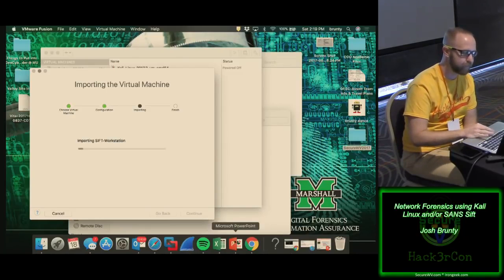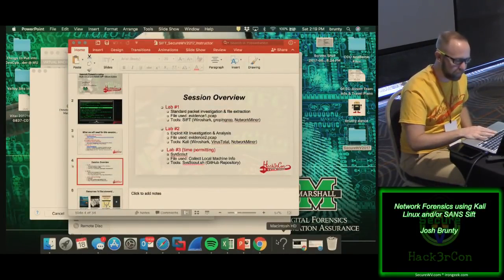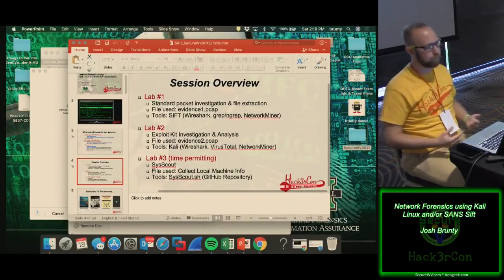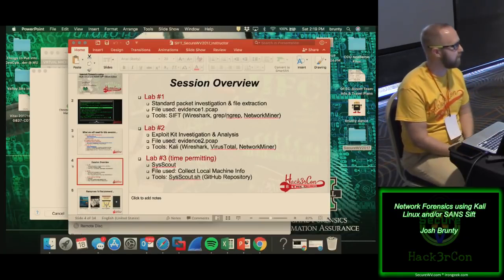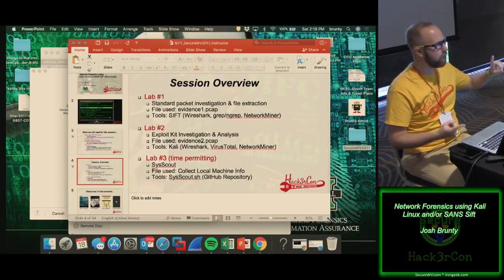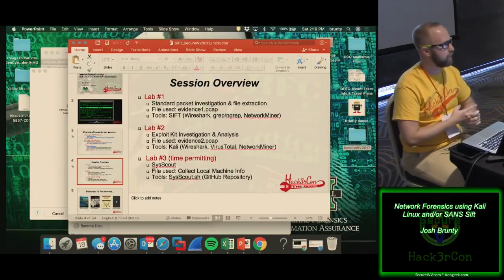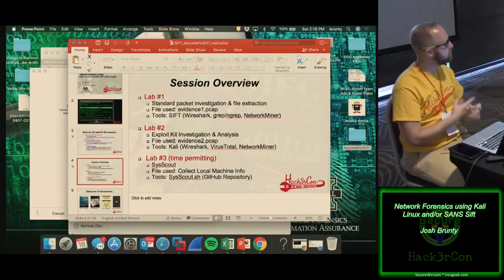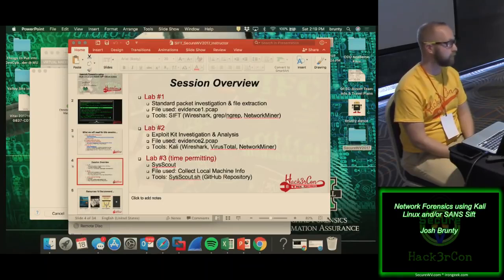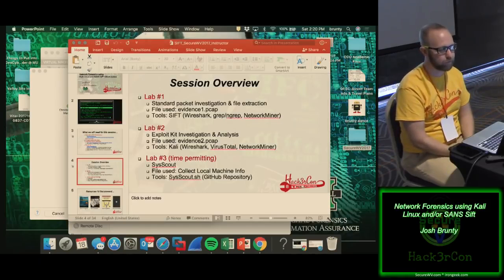While that's running, a couple of things I want to talk about. These are the things that we're going to do. I want to zoom in on these so you can see exactly what we'll cover. The first lab is a standard packet investigation and file extraction. We're going to use that evidence1.pcap. I'm going to show you how to parse through it using filters in Wireshark. We're going to use ngrep. For those of you that have used grep before, if you've never used ngrep, it's a really cool alternative for parsing through pcap files. We'll do some Wireshark filtering, some frame searching, and then we'll run it through ngrep as well.